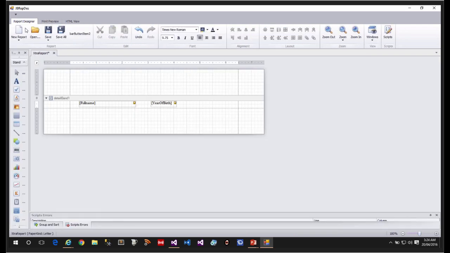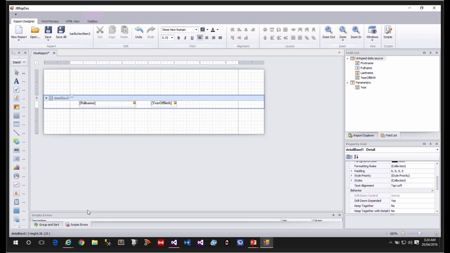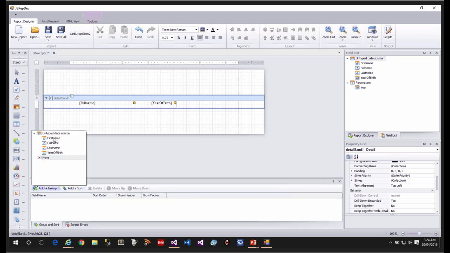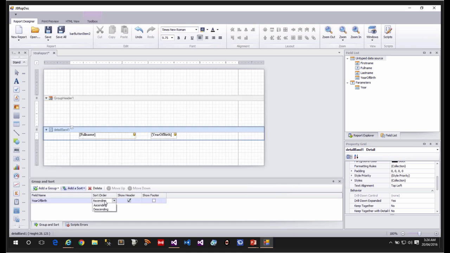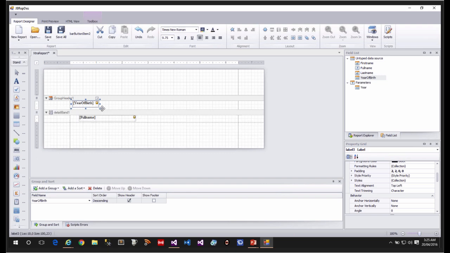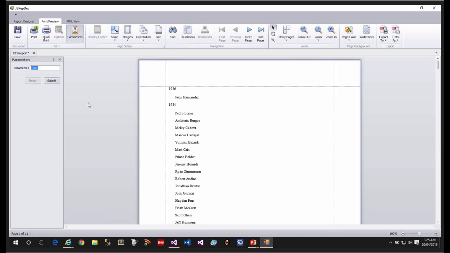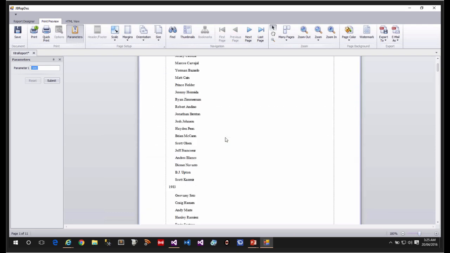Is greater than. Of course, at this point, I could come into my grouping and sorting. I'm just showing you some really quick functionality here. Add a group, year of birth, descending, bring that in, preview, 1980. And of course, the end users get those parameters passed to them in the report viewer, whether it be desktop or web, which is really quite nice. So there's a lot you can do with user parameters.